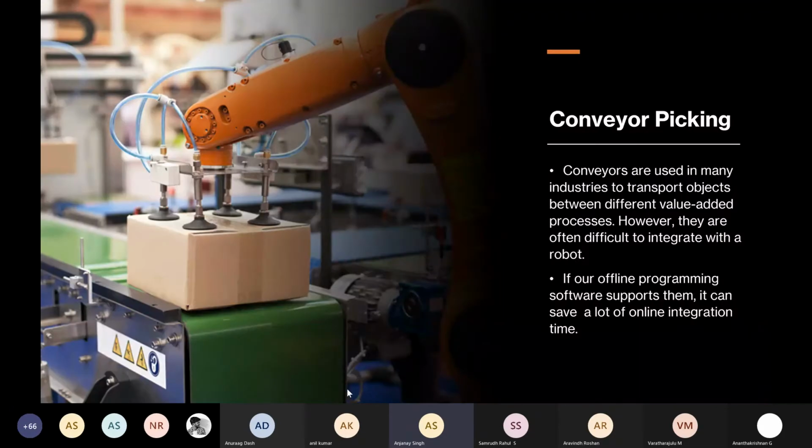Yeah, so it is also used in conveyor picking. Conveyors are used in many industries to transport objects from one place to another. So it can be used as a mechanism robot or as a graphical program.